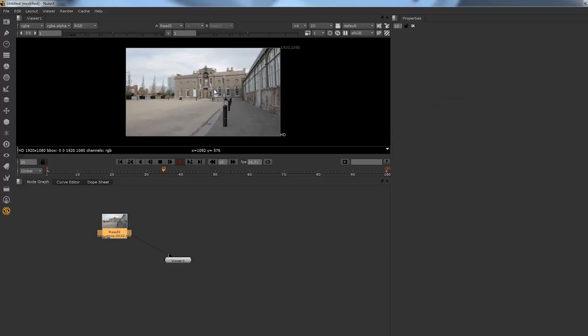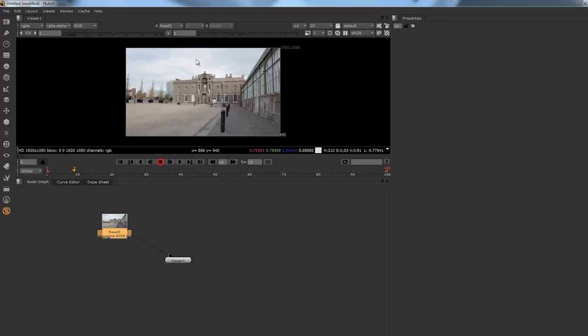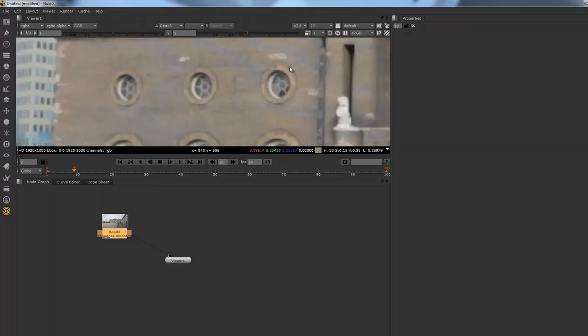Essentially, what I'm going to do is something very similar to the clone tool in Photoshop. I'm going to select another part of the building to replace the window with. So I'm going to replace the window with the piece of wall next to it. I'm going to track it in so that it moves with the movement of the shot.